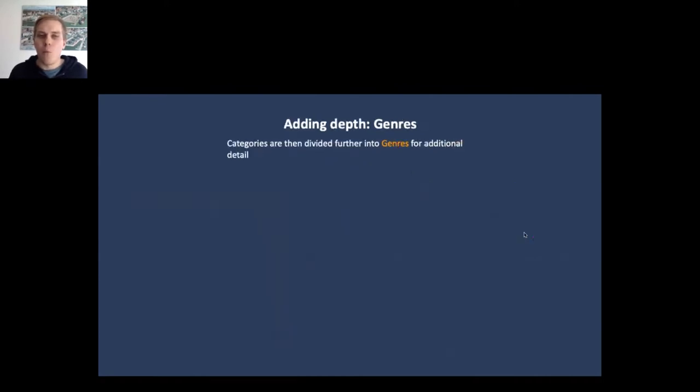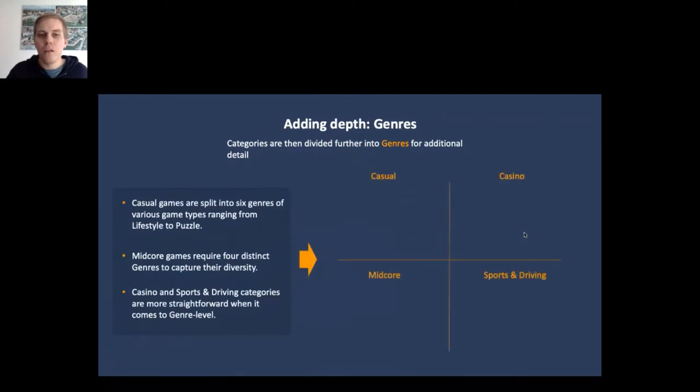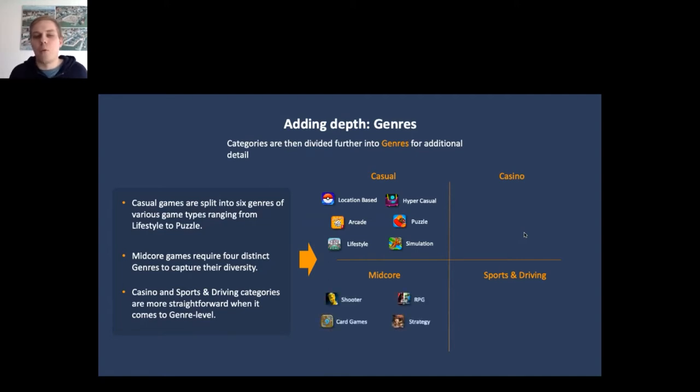If we step down in the taxonomy to a bit deeper level, then we arrive at the genre level. Inside casual, we have six different genres: LB, hypercasual, arcade, puzzle, lifestyle, and simulation. In mid-core, we have four genres: shooter, RPG, card games, and strategy. Casino is casino, and sports and driving is sports and driving, respectively. So we thought that on a genre level, this kind of segmentation would be optimal for the needs of the taxonomy.